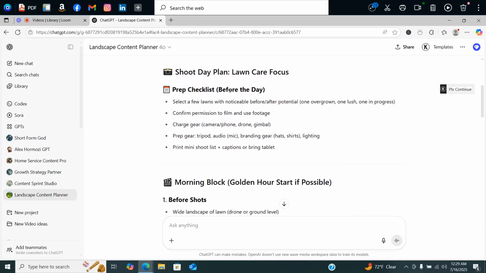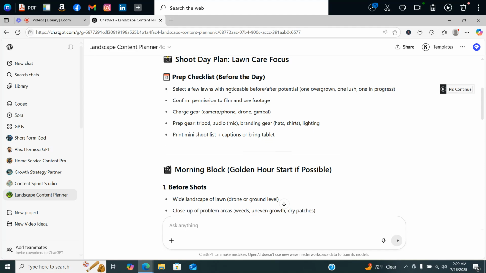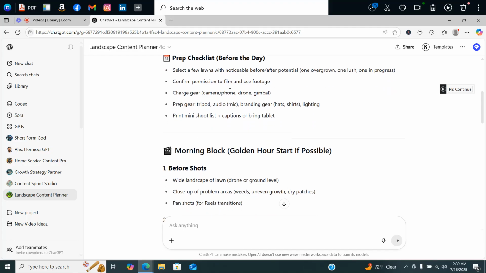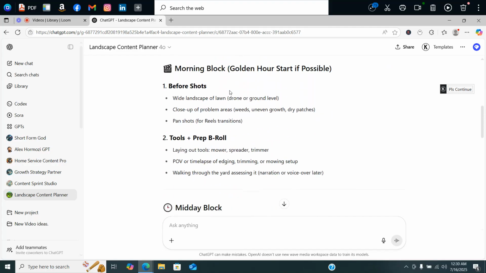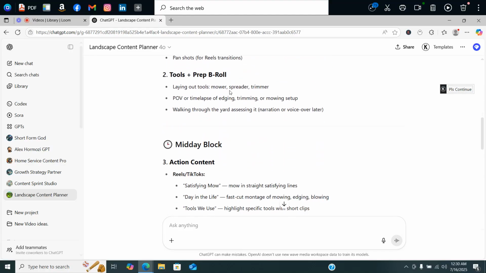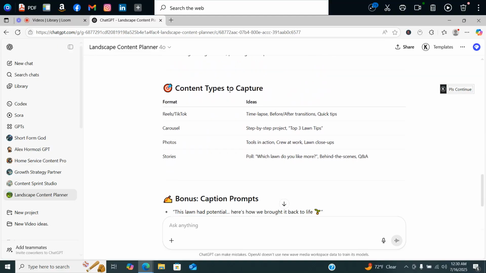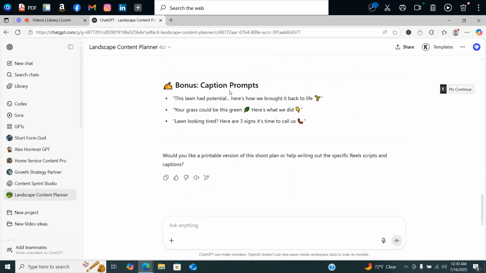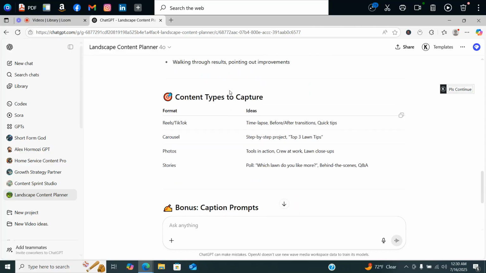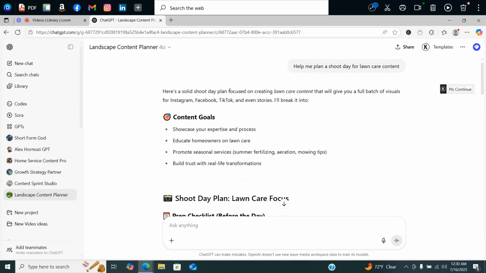So you want the prep checklist where you have to pick in advance where you're going to go, who you're going to be filming, where you're going to be filming, if you even have permission to film, making sure that you have all your gear ready. It's giving you a top to bottom idea of what it is that you need to do, right? So by going through here and getting all of this different information, now you have a game plan of what you need to do when you go in to do that content day.